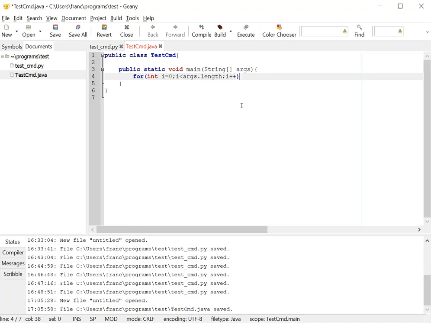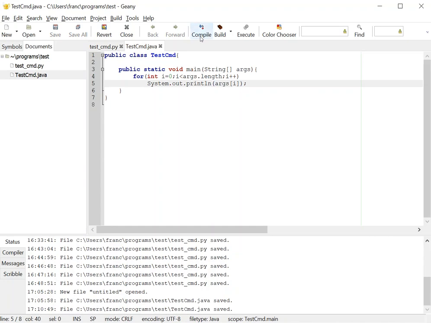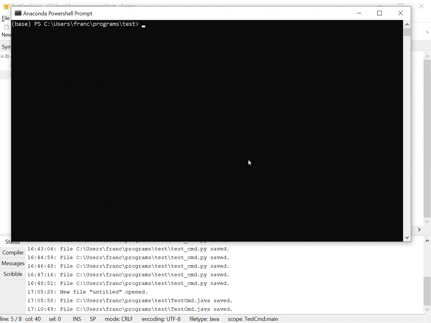In a for loop, I'm going to System.out.println args sub i. All right, so this is our program. You can compile it through here, or you can actually compile it through the command line. And you can say, I'm in the same directory as my program. You can say javac TestCMD.java. That will actually compile this program.